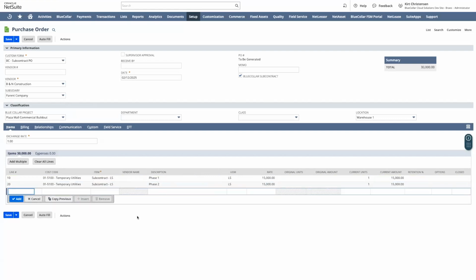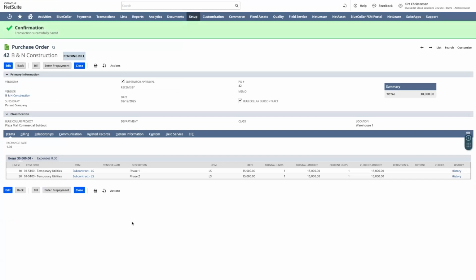I know we had just over $30,000 there allocated to cost, but again, maybe a little bit of cost savings here on this particular project. We've also got this denoted as a blue collar subcontract, which is going to allow that to pop up in our subcontract tab a little bit later on our subcontract demo that we'll do in another segment.